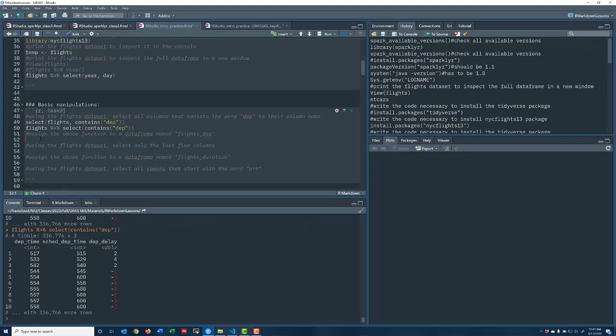So let's try another one here. First let's show you how to assign this. If we wanted to assign it, called flights_dep, Alt-minus gives us the assignment operator. Otherwise, you'd have to type less-than dash, but Alt-minus takes care of that.